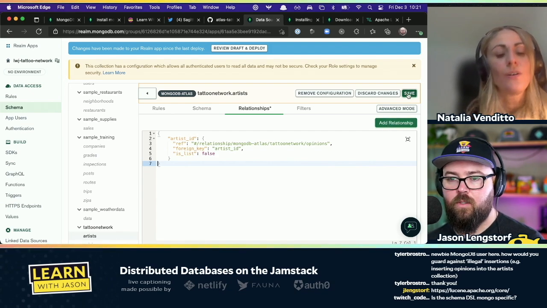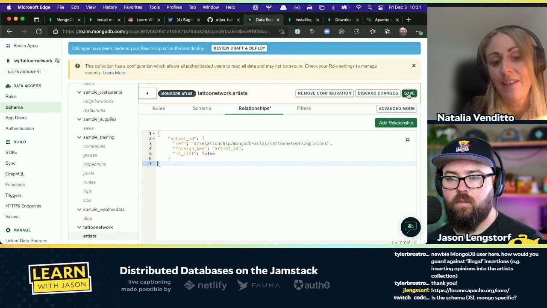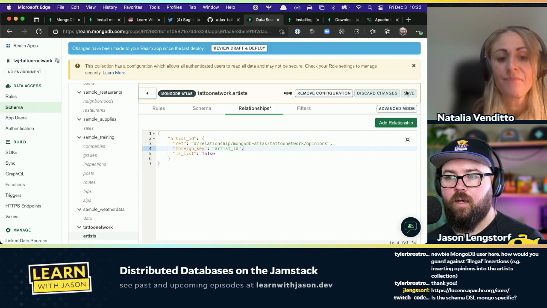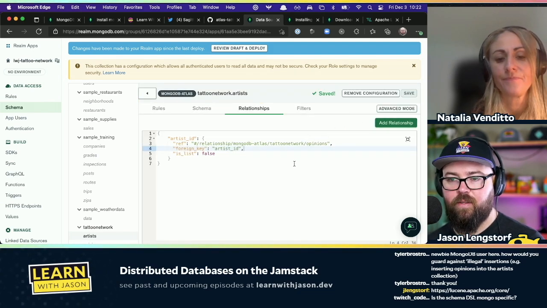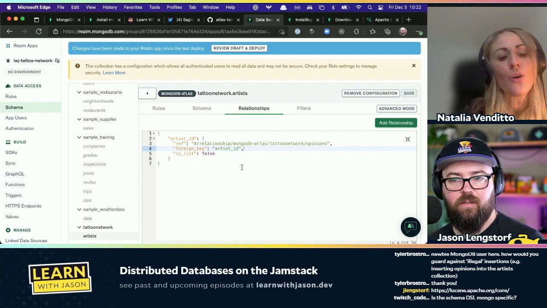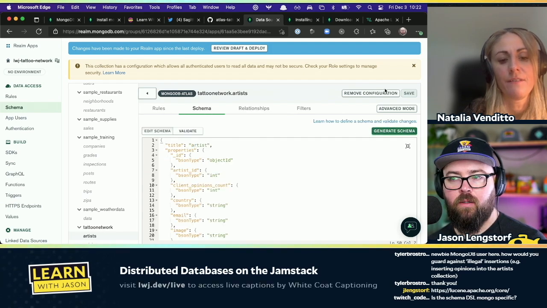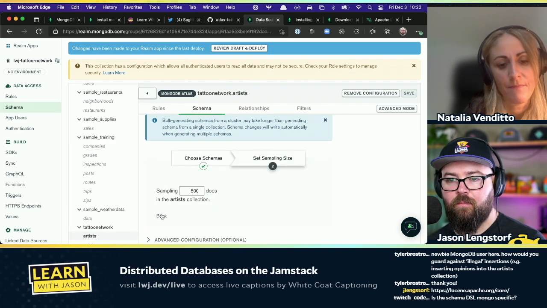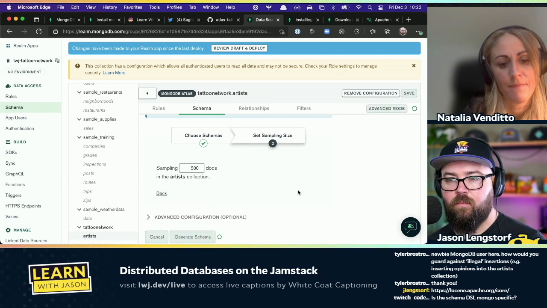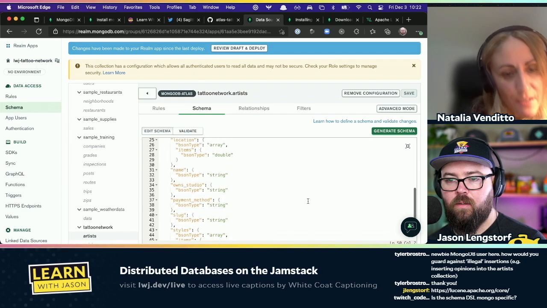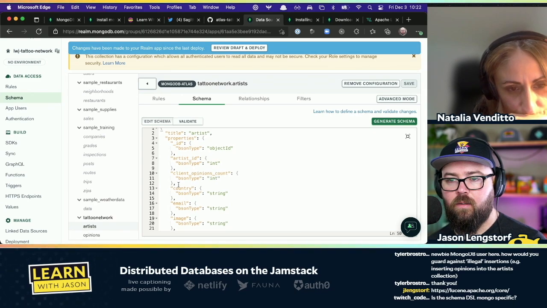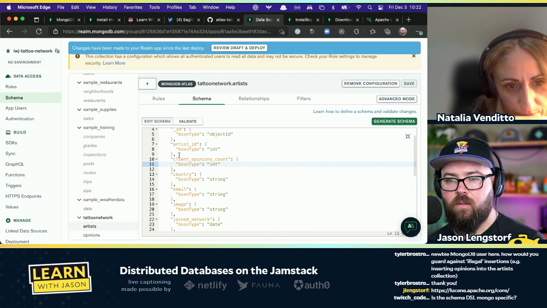Got it. Okay. And as you can see, it's called foreign key, which is exactly how it's called in the relational world. So I've now saved this. And now if you go back to the artist and regenerate the schema, it's going to look a bit different. Sorry, do I just hit generate schema again? Yeah. Okay. So, artist ID.